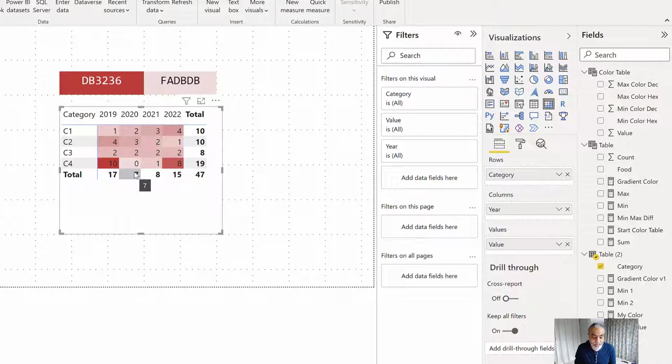Now the problem, as I said, this is perfectly fine. The problem we want to solve here is the gradient color. The current application of the gradient color is across the full matrix visual, but we want this gradient color to be applied on each column. So in this one, 2019, 10 is of course the red, the darkest, and 1 is supposed to be the lightest, and in this one 3 would be the darkest and 0 will be the lightest. Basically, the range of our gradient color from the max to the min should apply within that column, not across the full matrix visual.